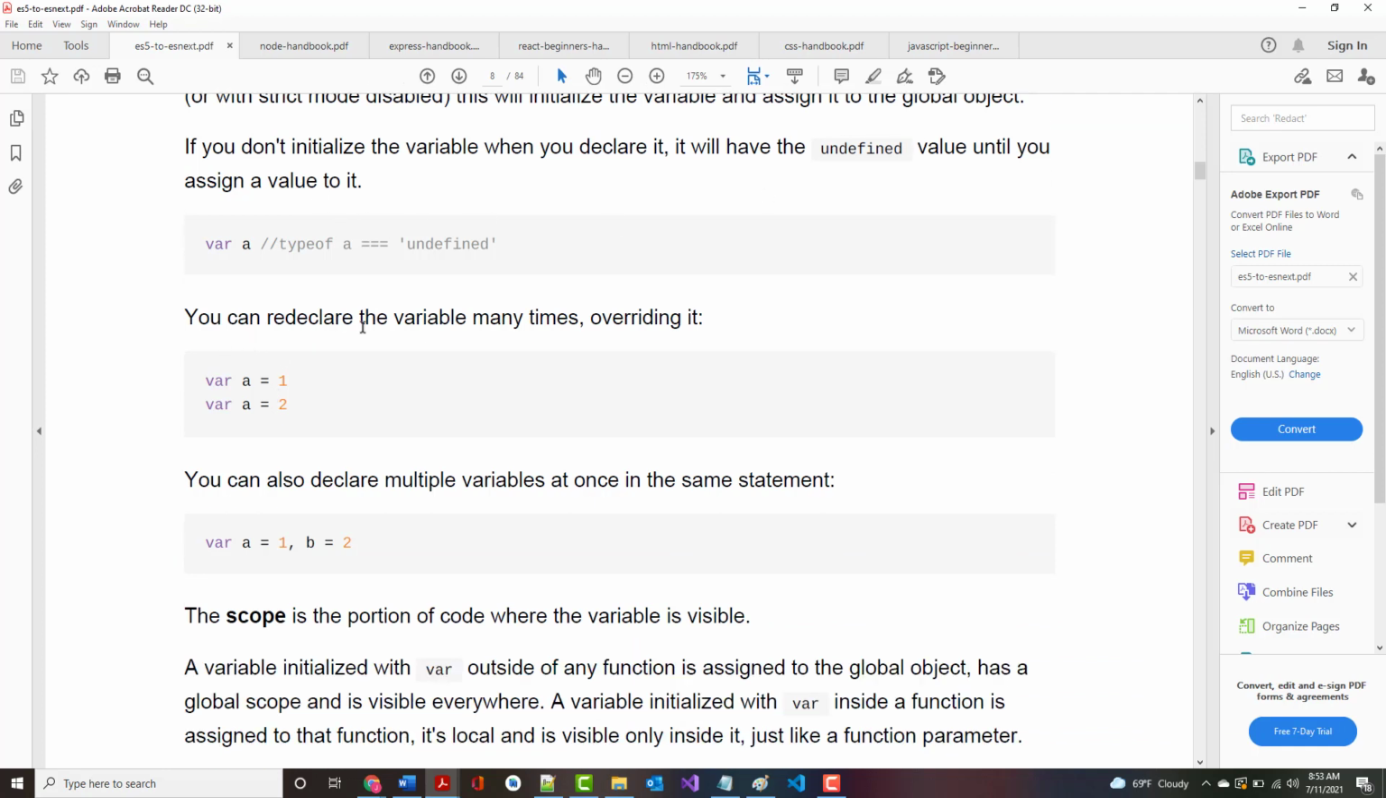You can redeclare a variable many times. Now, this is wrong. You can't do this. You can say var a equal 1 and then later say a equal 2. But I don't believe even back in 2015 you could do it like this. Now, I know that's the way it is with let, and I thought that's the way it was with var. If I'm wrong, then I'm wrong. But either way, you should not be using var.